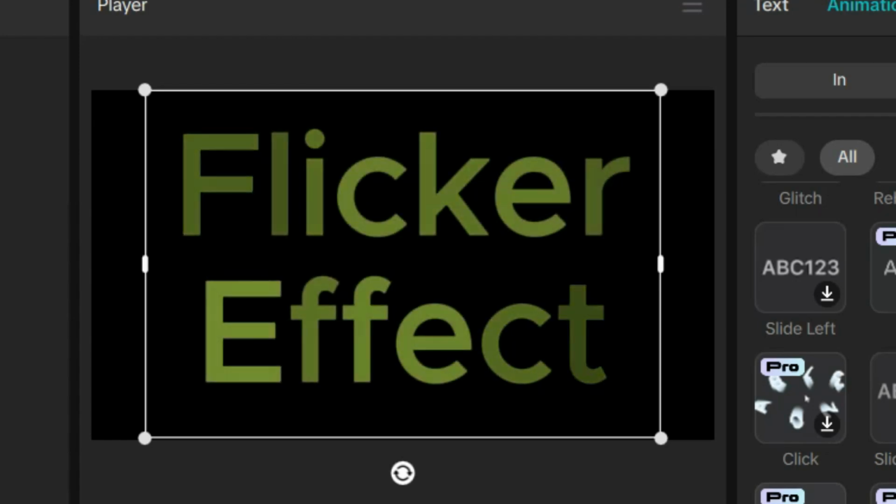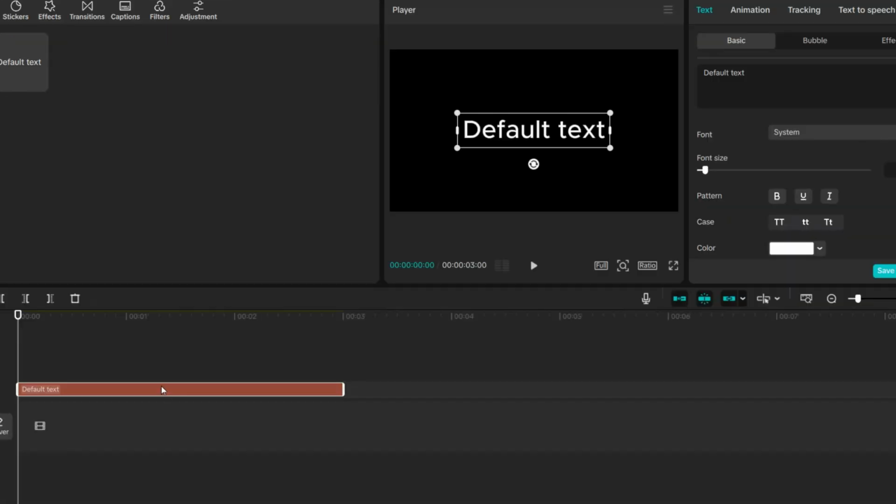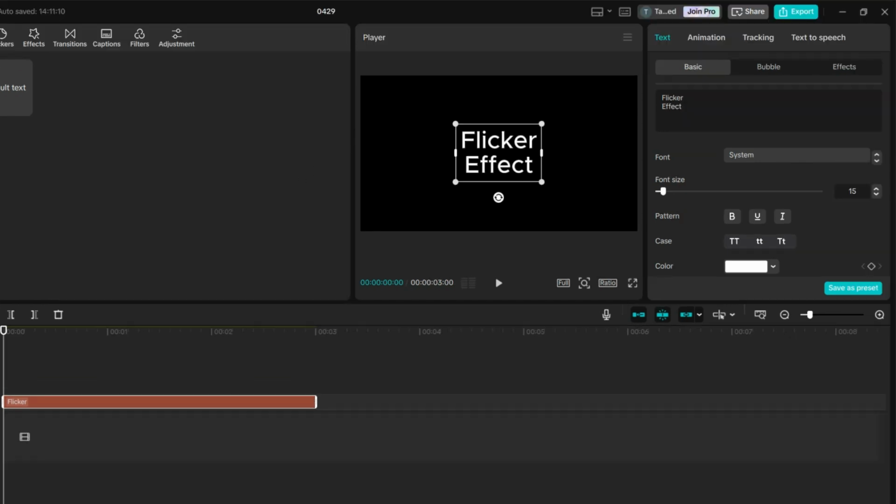In this video I will guide you how to add flicker effect in CapCut PC. First you need to go to the text section and click on the default text. Click on the plus icon and here you need to put the desired text. Make it bigger.